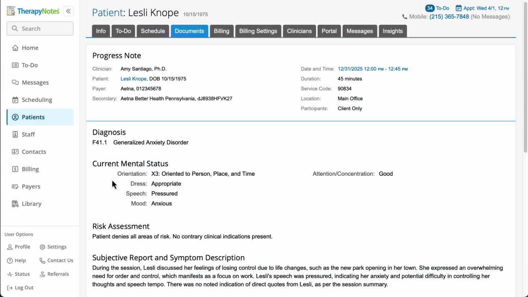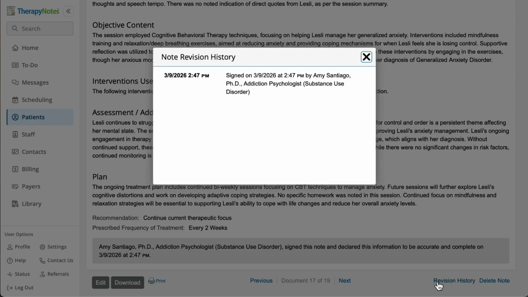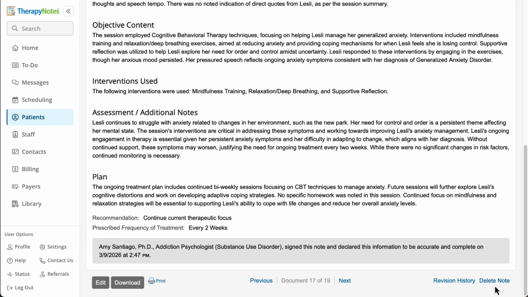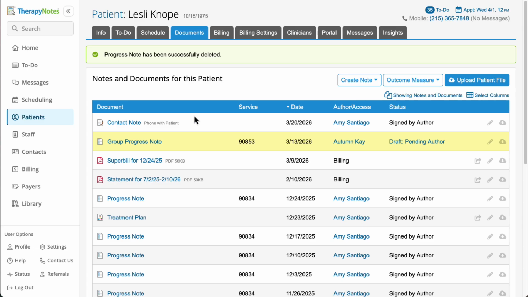When viewing an existing note, you may scroll to the bottom of the page for additional options. These include the ability to edit, download, or print the note, as well as access the revision history. Revision history shows what changes have been made to the note since it was first saved. This is useful for logging addendums to notes while maintaining the original date of documentation in the event of an audit. If you are a clinical administrator, you may delete the note by clicking Delete Note, then clicking the Delete button to confirm your choice.